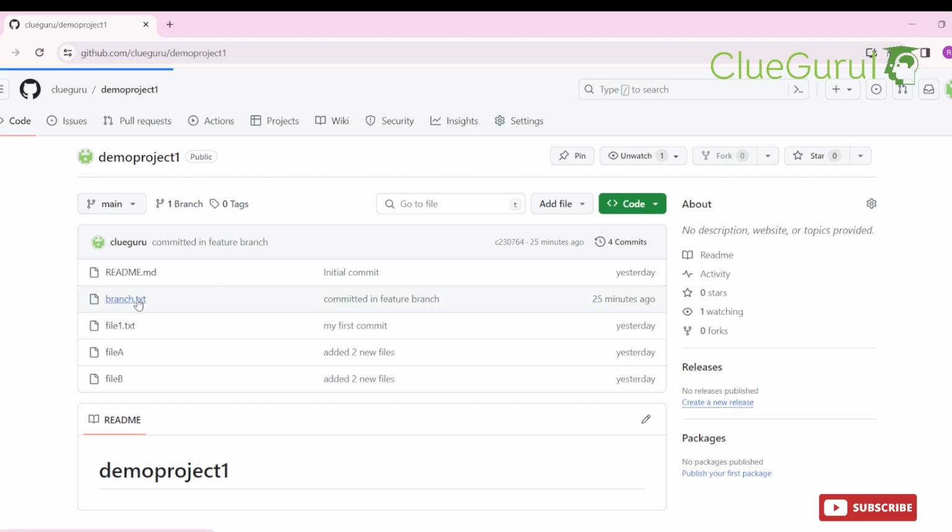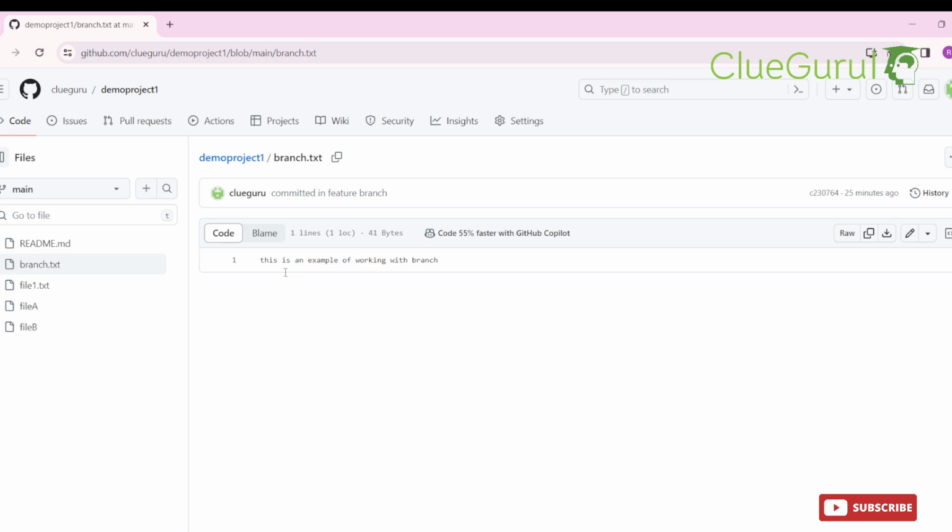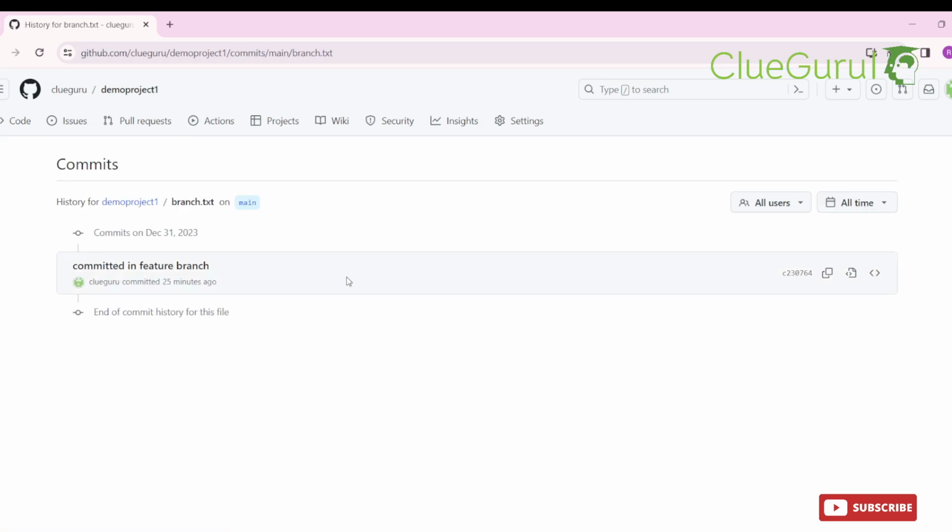If I open the content, this is an example of working with branches. I can also view the history here. It says committed in the feature branch.